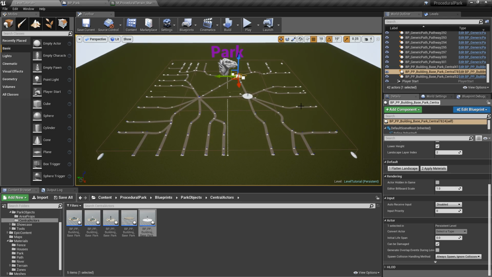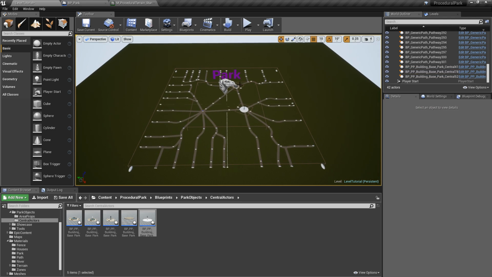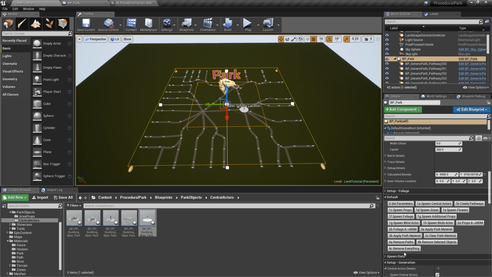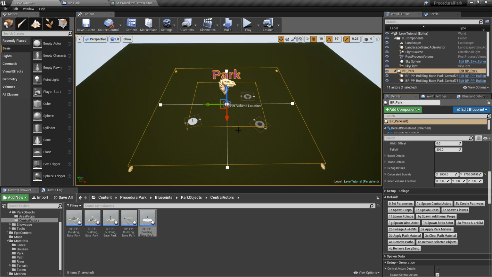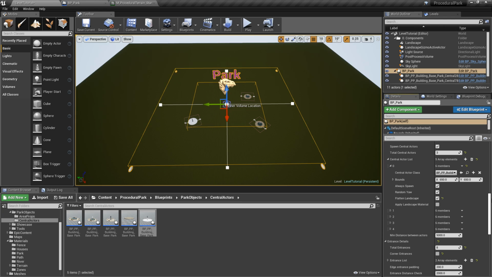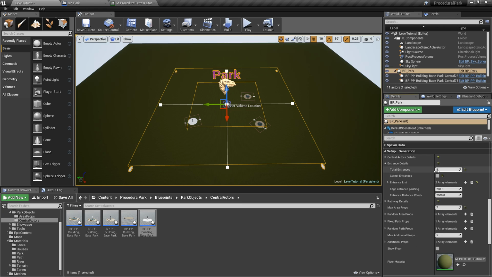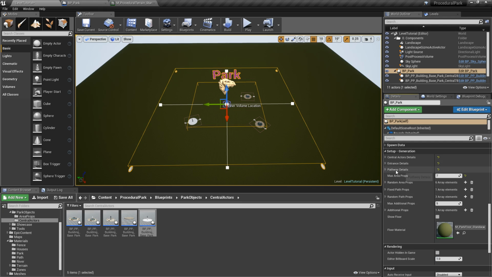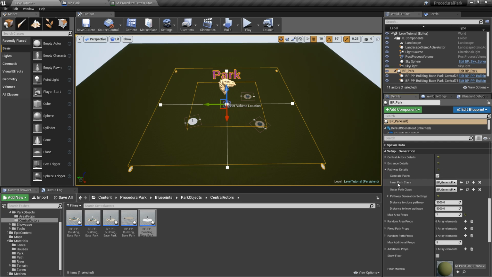And that's because I'm dividing the pathway generation into 2 sets. First, just so you understand, when I spawn my actors here, I'm spawning pathways that connect the central actors first. And those pathways use a specific class. So under pathways, pathway details, notice that we have 2 classes, inner path class and outer path class. In this case, I'm using the exact same class, but you can change it.